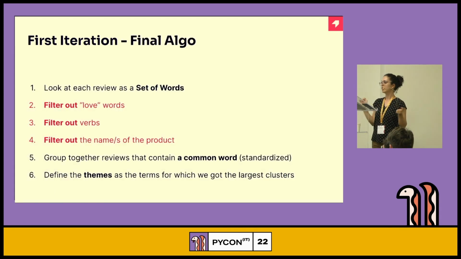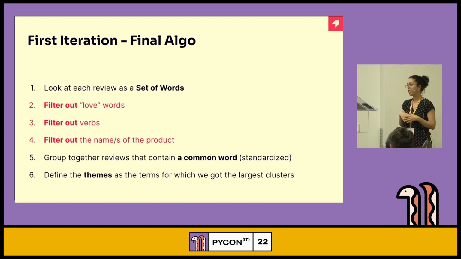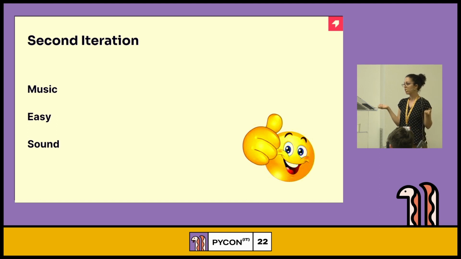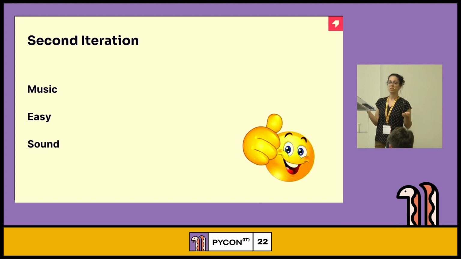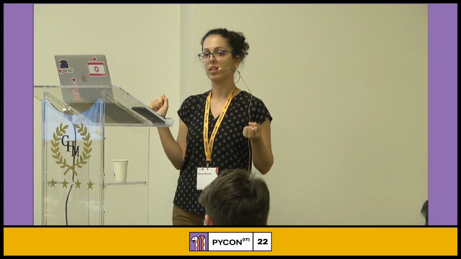All right, so this is our final model. We retained the former steps: reduce each review to a set of words, and then filter out all the junk, right? The love words, the verbs, and the names of the product. Seems pretty sensible, and I think we're ready to ship. This is the output I'm getting over my training set, and it looks pretty high quality. So how many of you think that when I deploy to production, the next data set I encounter is going to produce good themes? Right? How many think that it's going to produce bad themes?